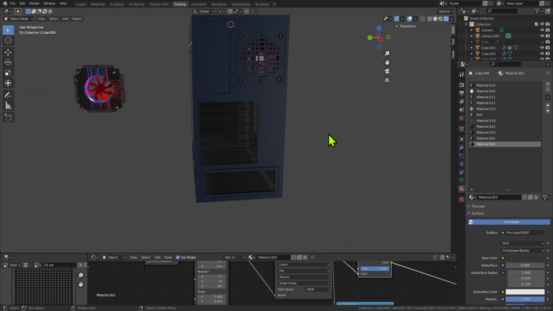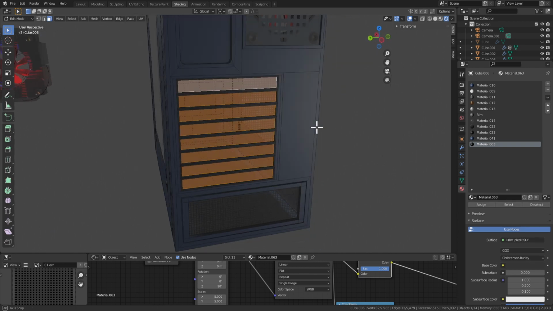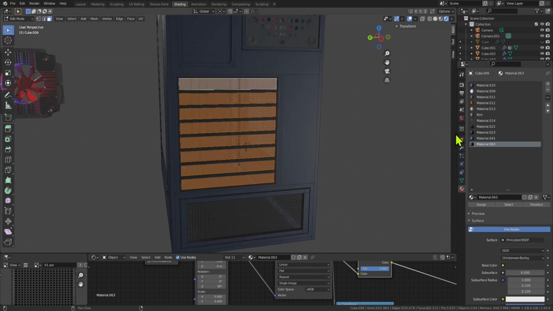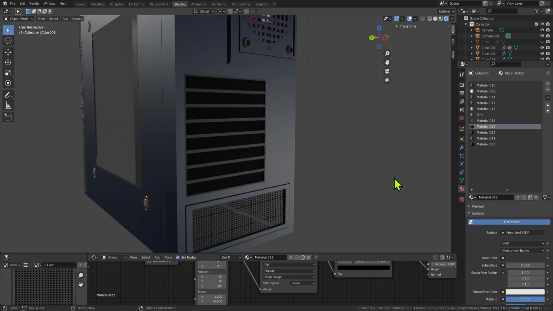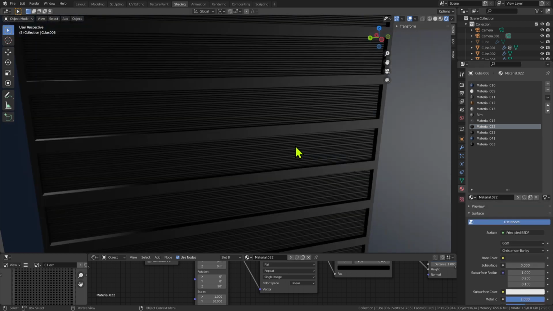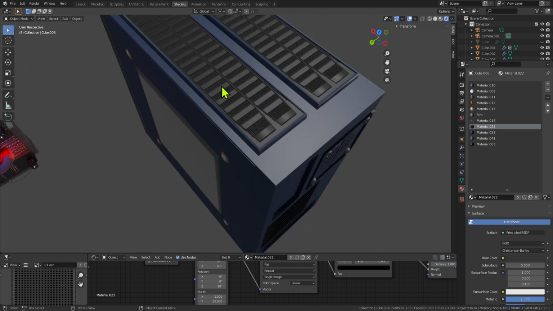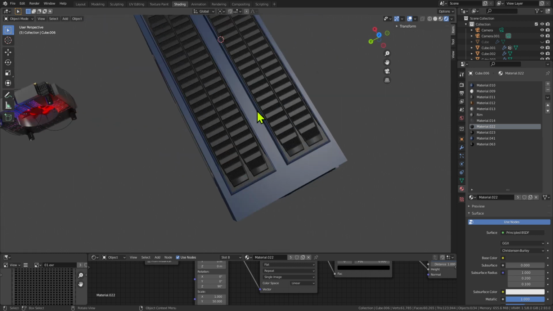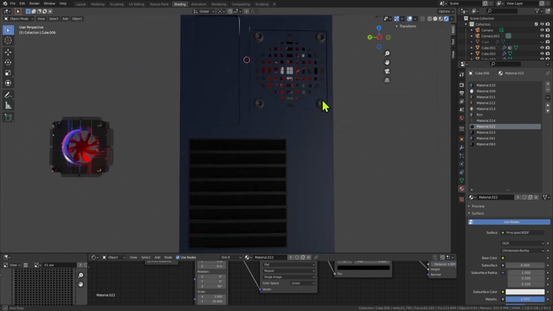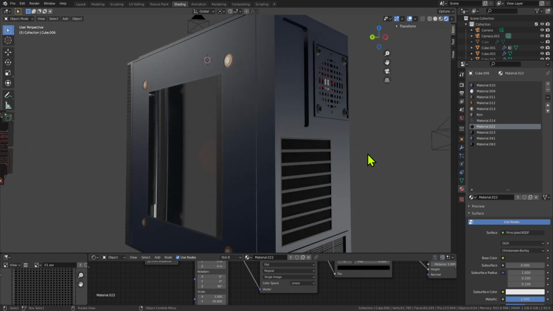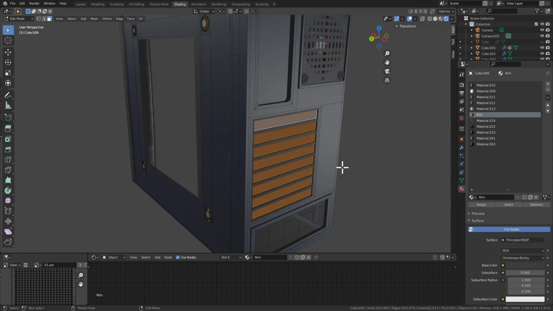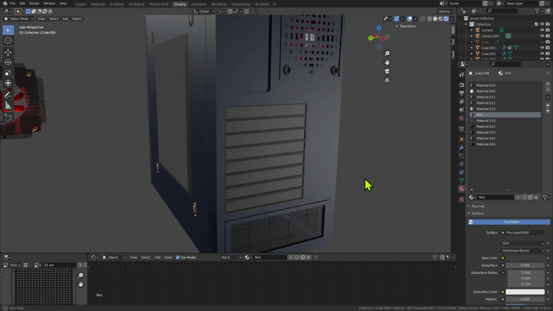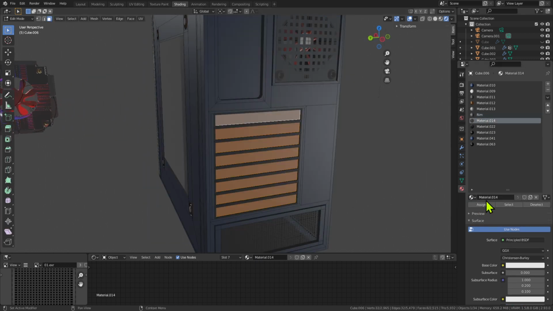Let's see. So we need to use a different material. Maybe let's try this one here. This looks funny. And this one here is basically the same thing. We did this in the early parts, and I just wonder what we're gonna use now for this one. Maybe just a normal metal stuff here. This metal? No, I think this is metal.